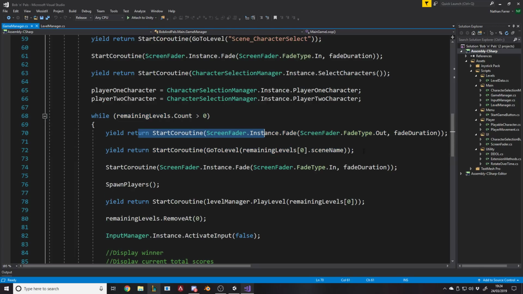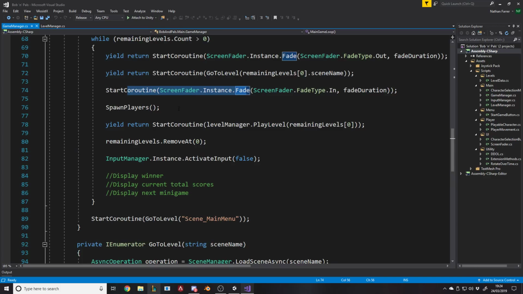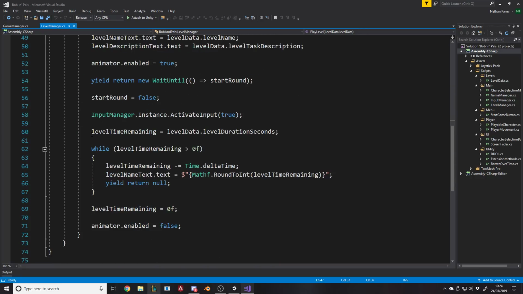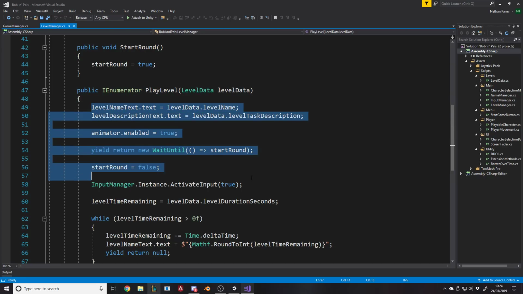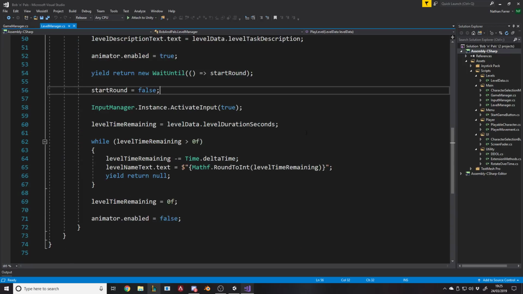we fade to black, go to a level, fade back in, spawn the players, do the level, which in the end is literally just, ignoring this. This is just the kind of the intro stuff I'm working on right now to make it so before they can move the characters or get the input, it might say like, welcome to this level, you need to do this, 3, 2, 1, go. So that's what that's going to end up doing.